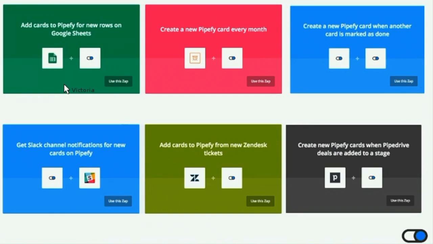Let's say when a new row is added to my Google Sheets, I want it to automatically create a card on Pipefy. You're able to do that through Zapier. Or let's say my team uses Slack. When a new card is created on Pipefy, I want people from a certain channel on Slack to be notified. You're able to do that.